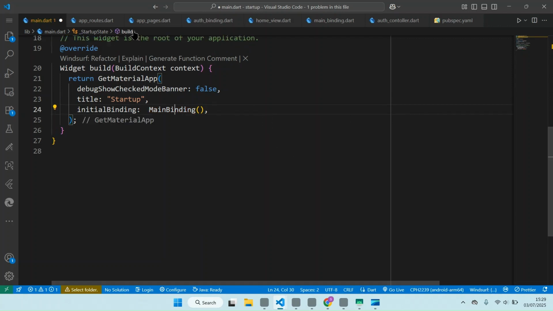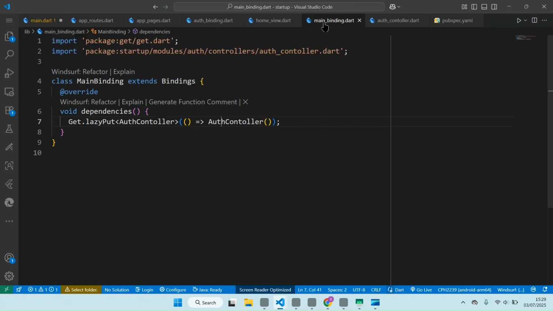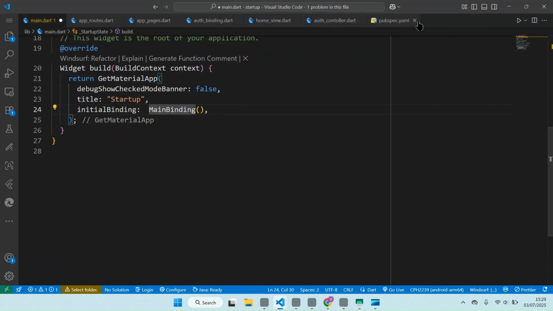I want to show you where it is again. This is the one, so we want to pass that one there. I can now close this at least to clean up the place a little bit, and then also close this one. All right. Next, we can also pass the initial route.